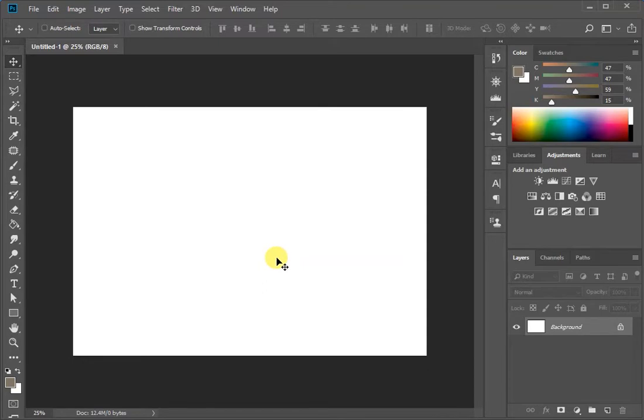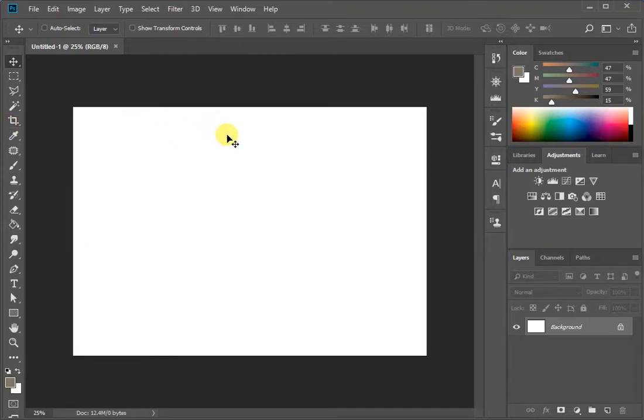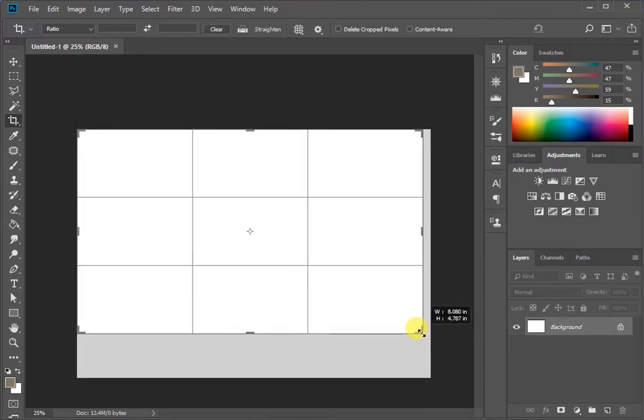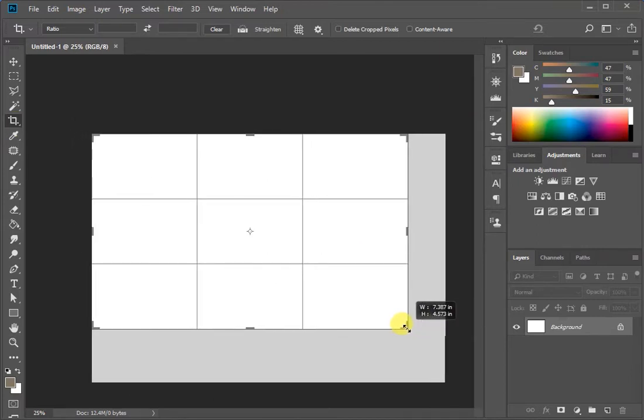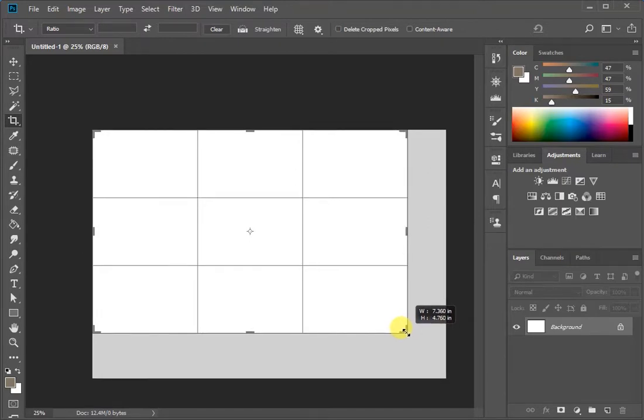So, okay, now this size of my sheet appears too big for me. I can reduce it, I can increase it using the crop tool. This is the crop tool, and the shortcut for it is C. Just press C on your keyboard or click here, then adjust it to the size you would like it to be. I don't have any specific size in mind.